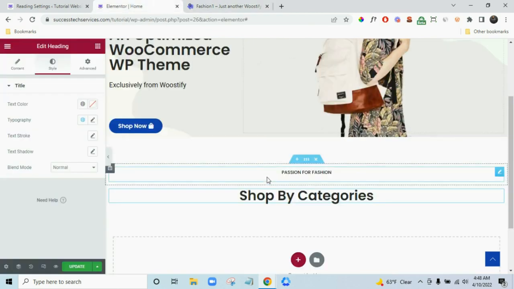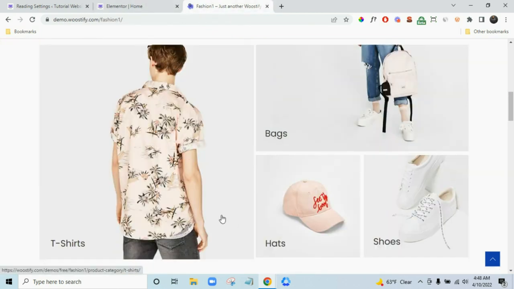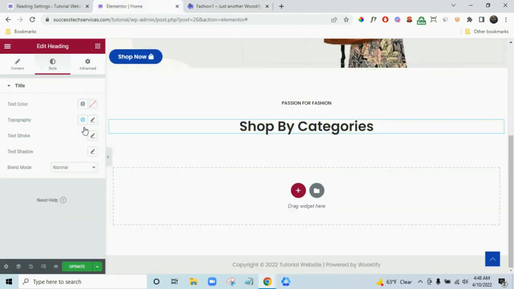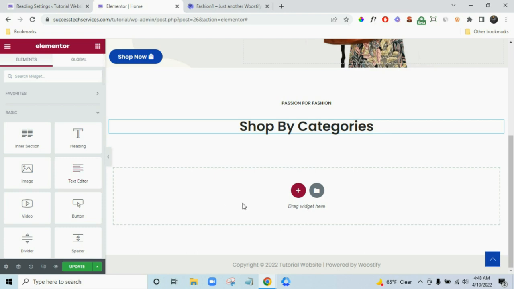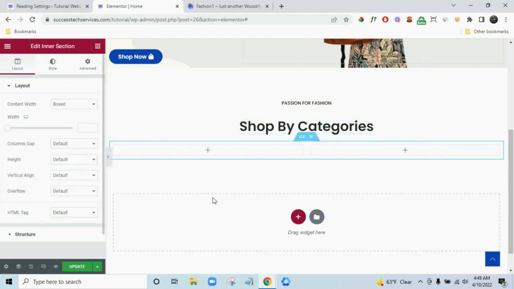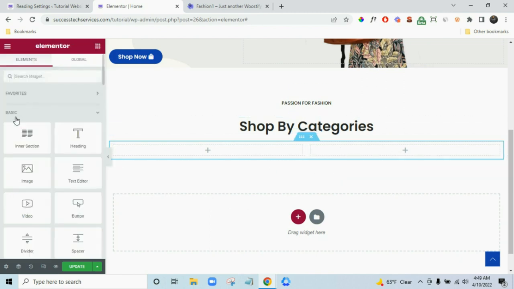So it's pretty good. Now up next we have to create this right here. 1, 2, 3, 4. So let's do it. Let's head over here, and you want to drag and drop this into here. So now you have this section. You then want to also drag and drop an inner section into this section right here.